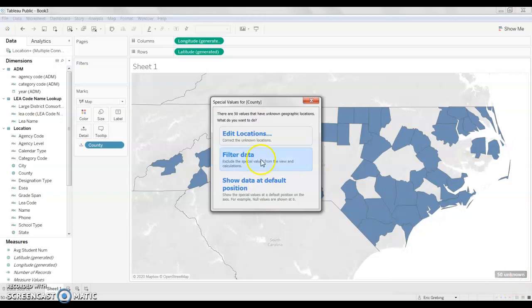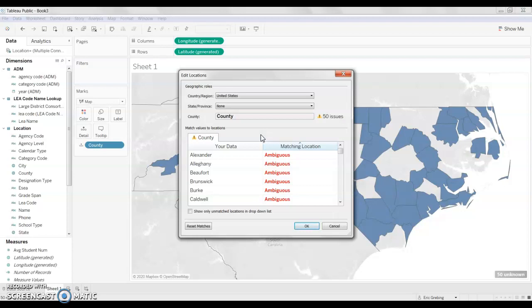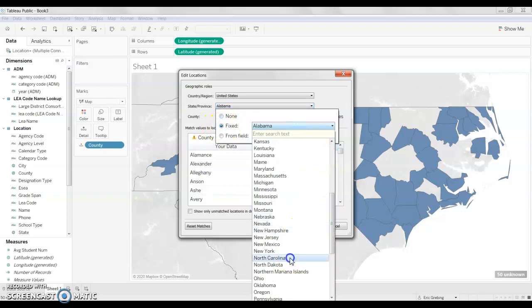And if I click on that here and I edit the locations, this is where I'm going to be able to go in and assign a state to each of my counties. As it turns out here, Tableau is going to read these in as ambiguous, mainly because there are other counties of the same name in other states. So there's an Alexander County in another state. It's not necessarily going to know right off the bat whether it's associated with North Carolina or with some other state. We're able to very easily do that here by changing the state/province. We now change it to be fixed, and it's going to be from North Carolina.